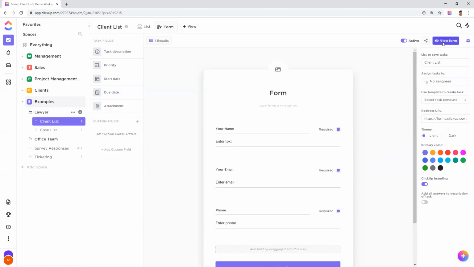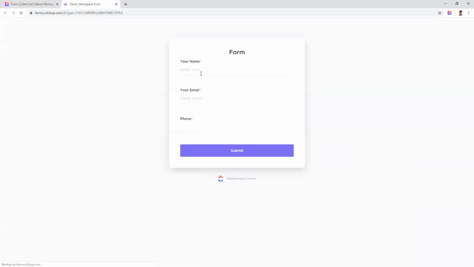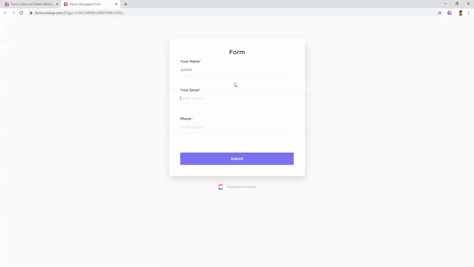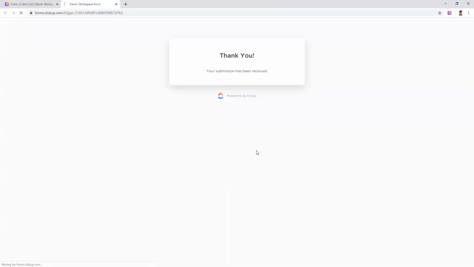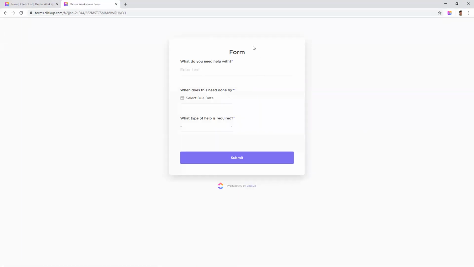I go view form here. Okay, I enter my name, my email, my phone number, hit submit. There we go. And it's going to take me to the thank you message quickly, and then go to the next form. So now I'd probably set this one up to say, also, do you need any help? That kind of question. Maybe with a description to help the process flow well, but then that person can immediately submit what they need help with.